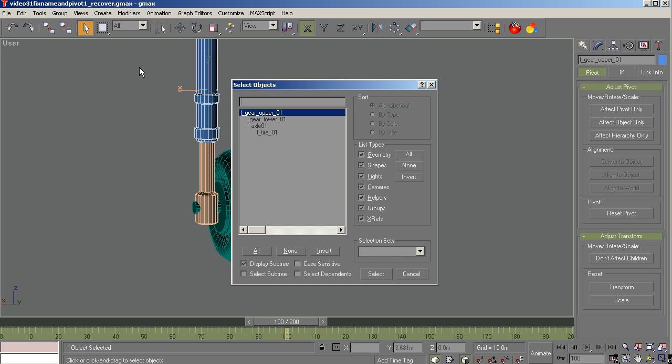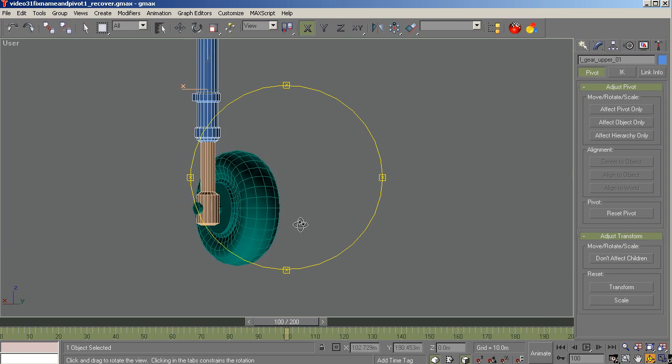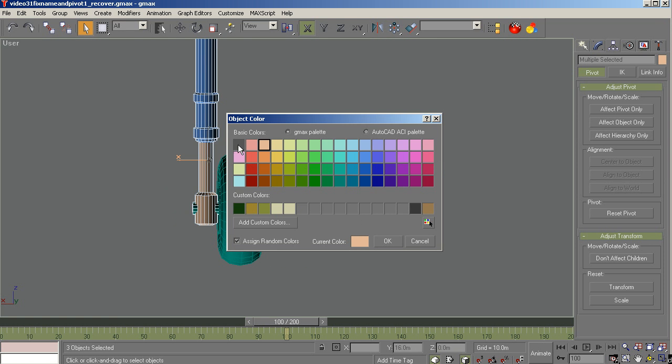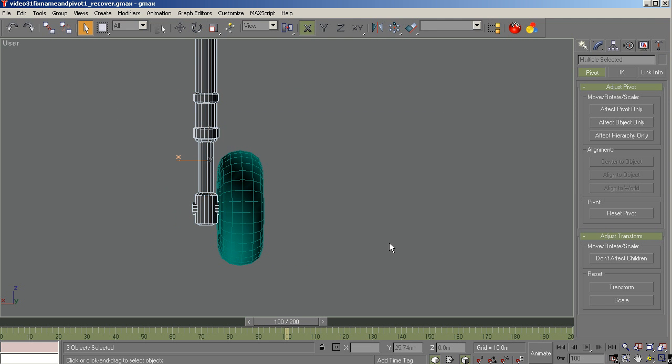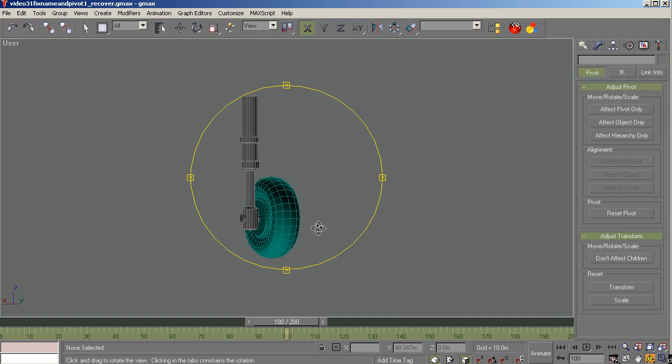Alright, now when we look at it, we see we've got the tire linked to the axle, which is linked to left gear lower, which is linked to left gear upper. So, that's what we've got so far. So, let's just select all these and give it a kind of grayish color. So that's that part.